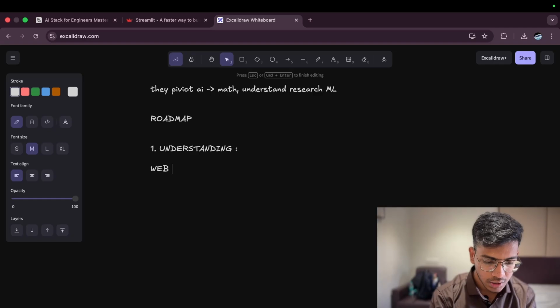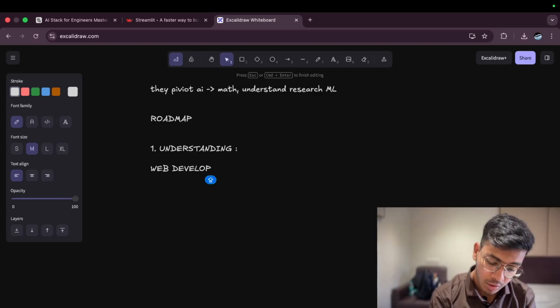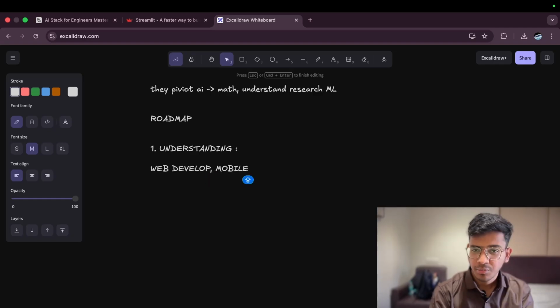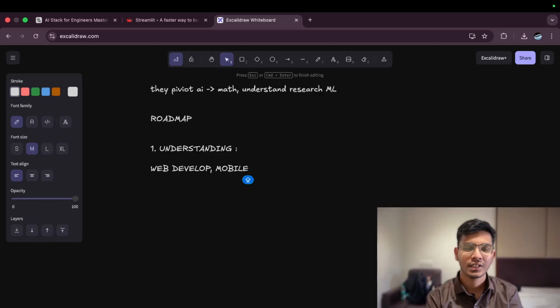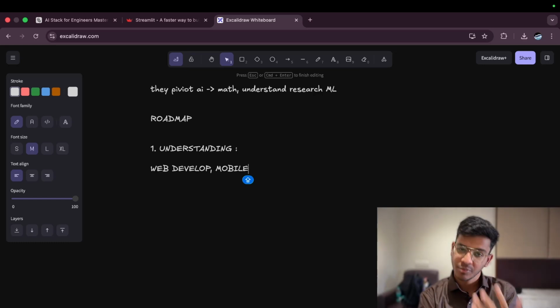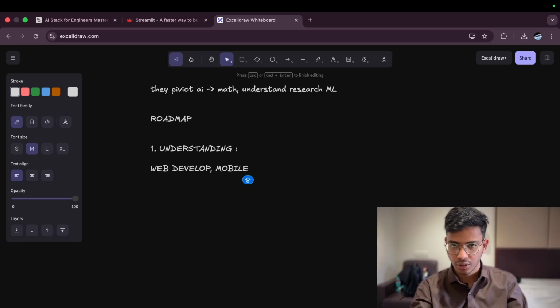So here comes the understanding of web development and mobile development. Jabir, I'm not interested in web development. I don't want to learn HTML, CSS, and all that. I have been doing that from first year. Now I'm in my second year. I want to start something new, something fresh.